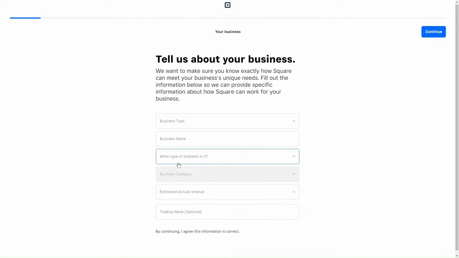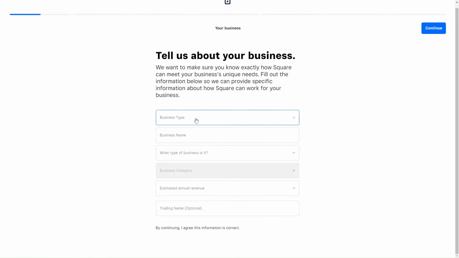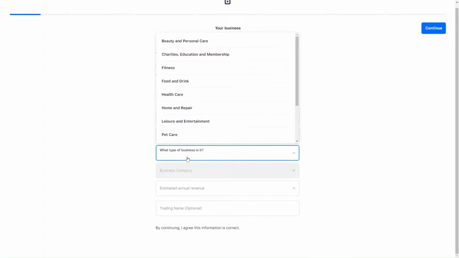The first thing that it'll ask you is questions about your business, and it'll ask you about your business type, and in this case you can click on the drop down and select one of the options that best suit it. You want to give your business name, what type of business it is, and things like that.